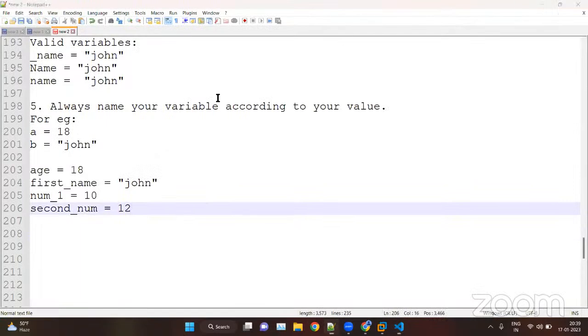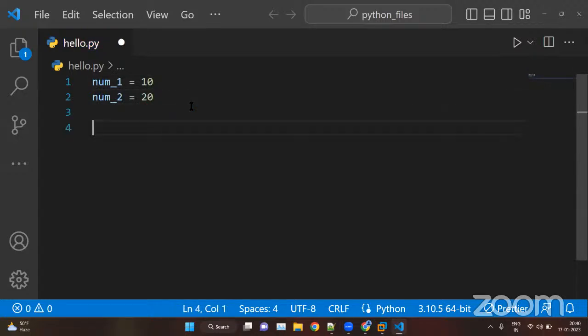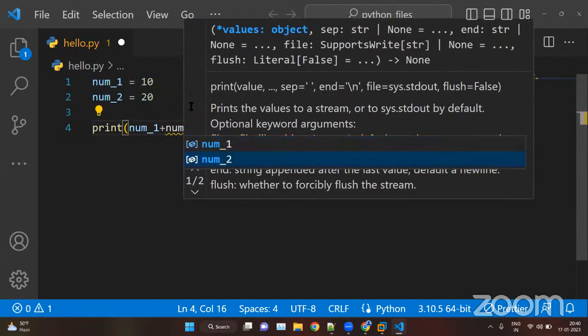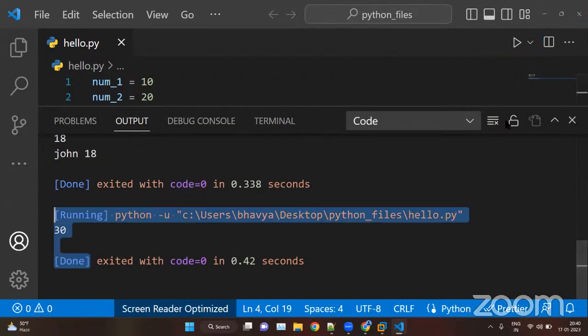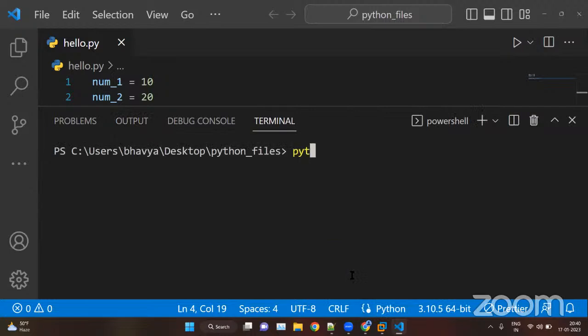So let's perform some operations with the help of variables and the print function. First we have num_1, that is, let's say, 10. num_2, that is, let's say, 20. Now we can print num_1 plus num_2. So the answer is 30. Or we can run this here. Clear the screen. python, name of your file, hello.py. 30.